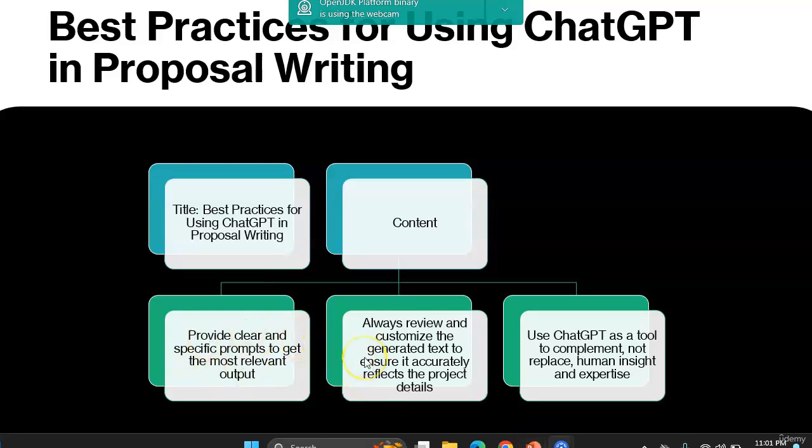Second, remember that while ChatGPT can generate content quickly, it is still essential to review and customize the text to ensure it accurately reflects the project details. Finally, use ChatGPT as a tool to complement your expertise, not replace it. Your insight and understanding of the project are irreplaceable.